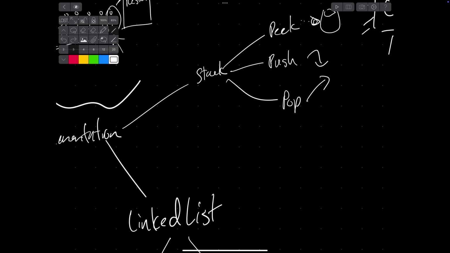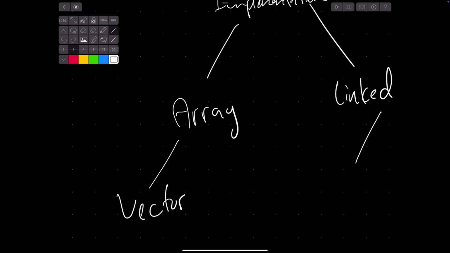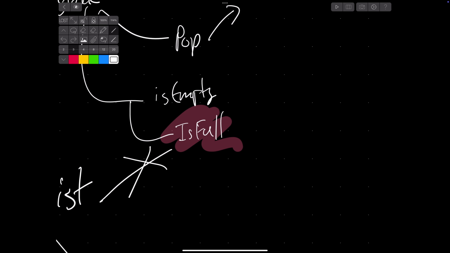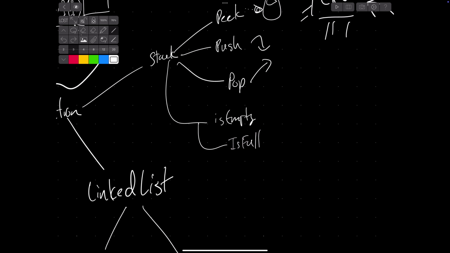And then we also had some extra functions that had to deal with the underlying data structure, and those were things such as is empty, and in the case of arrays, is full. The is full is not needed for a linked list because we don't really have an is full. A linked list can grow to whatever size we want. However, an array is fixed size. So that's why we implement is full only for arrays. But is empty is universal for both of these implementations. So that's what we had for a stack.